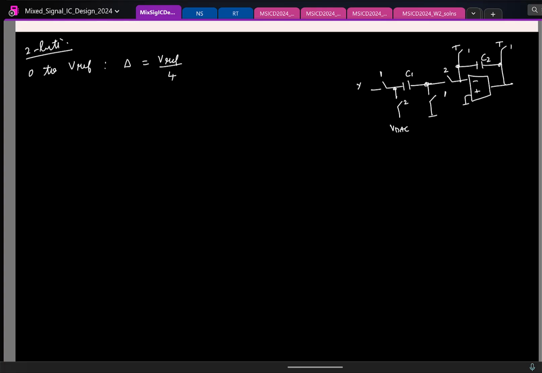How many comparators will I be using? 3 comparators. Let's not assume we are using that 1.5 bit stage. For simplicity, let's go with this 2-bit case. So I'll have 3 comparators. How many thermometric bits will I have? 3. Each comparator output is 1 thermometric bit. Let us say these are the 3 bits V1 ABC. If the digital code is 0, all of them will be 0. If the digital code is 1, one of them is 1. If the digital code is 2, what will happen?